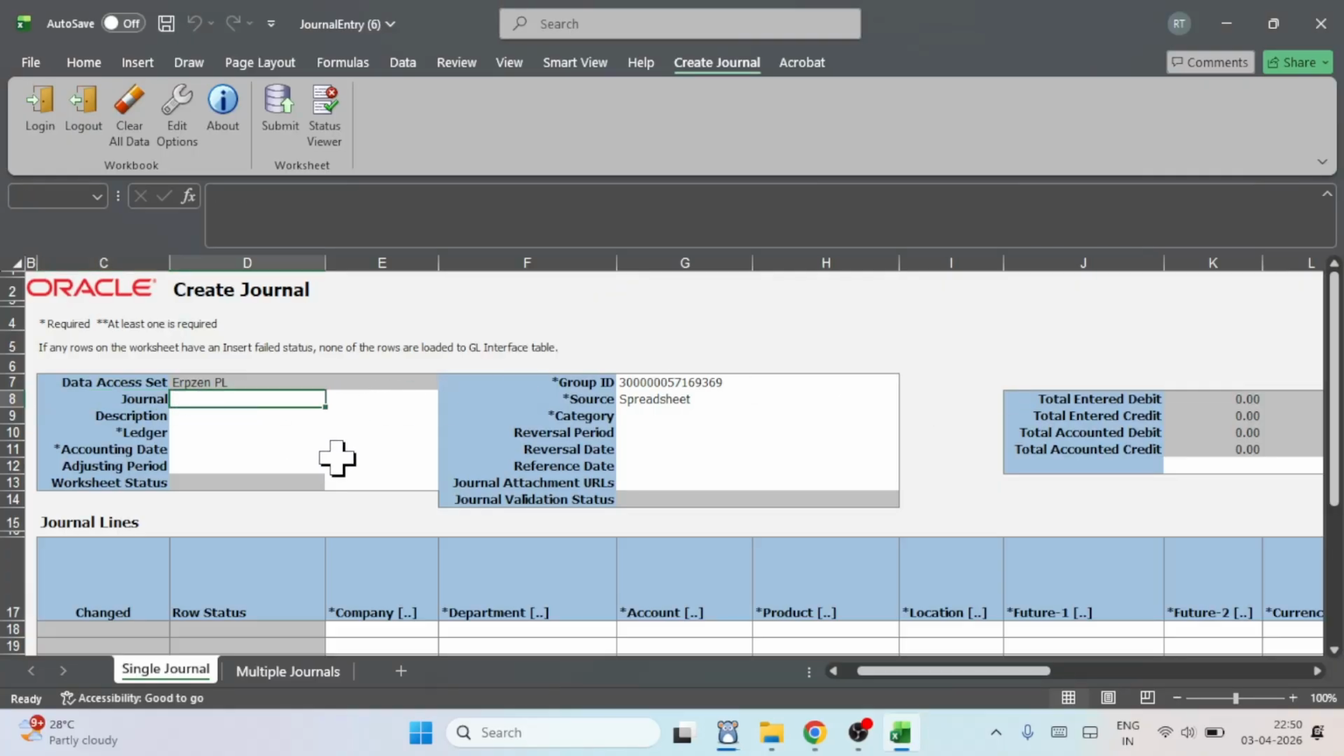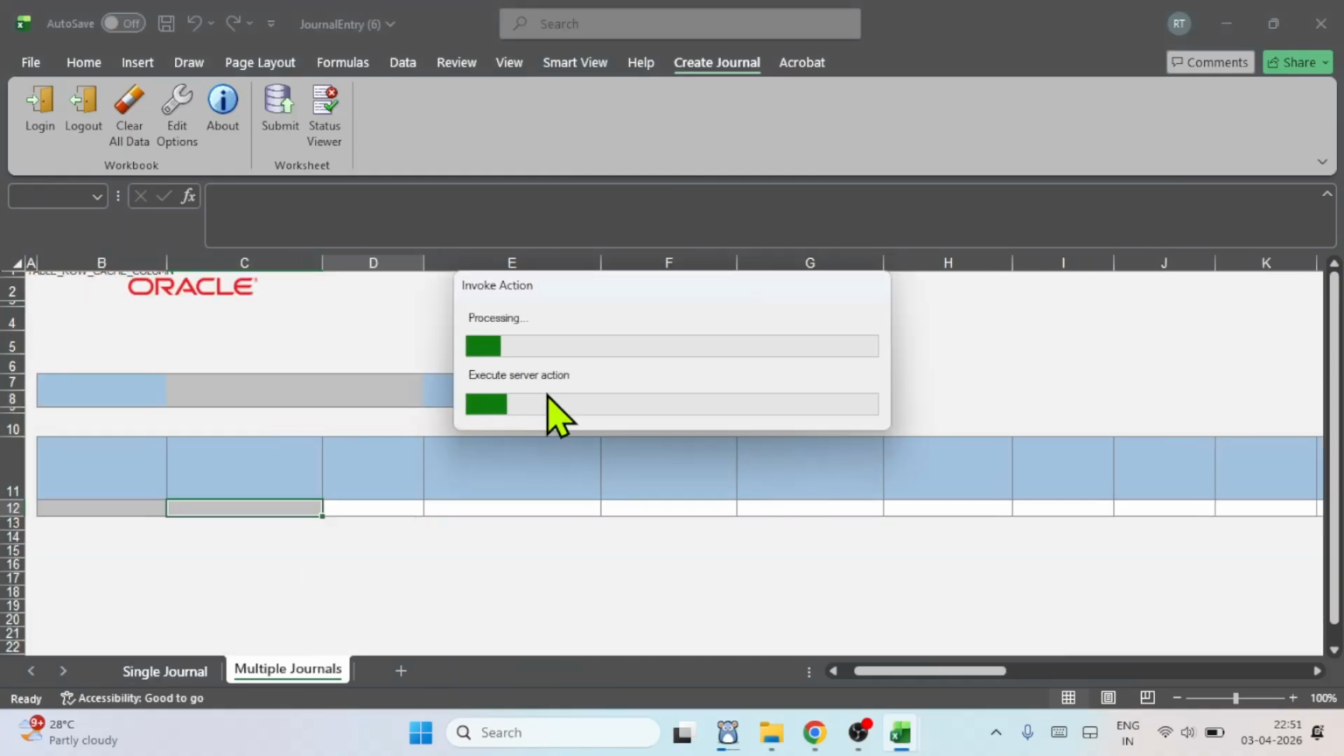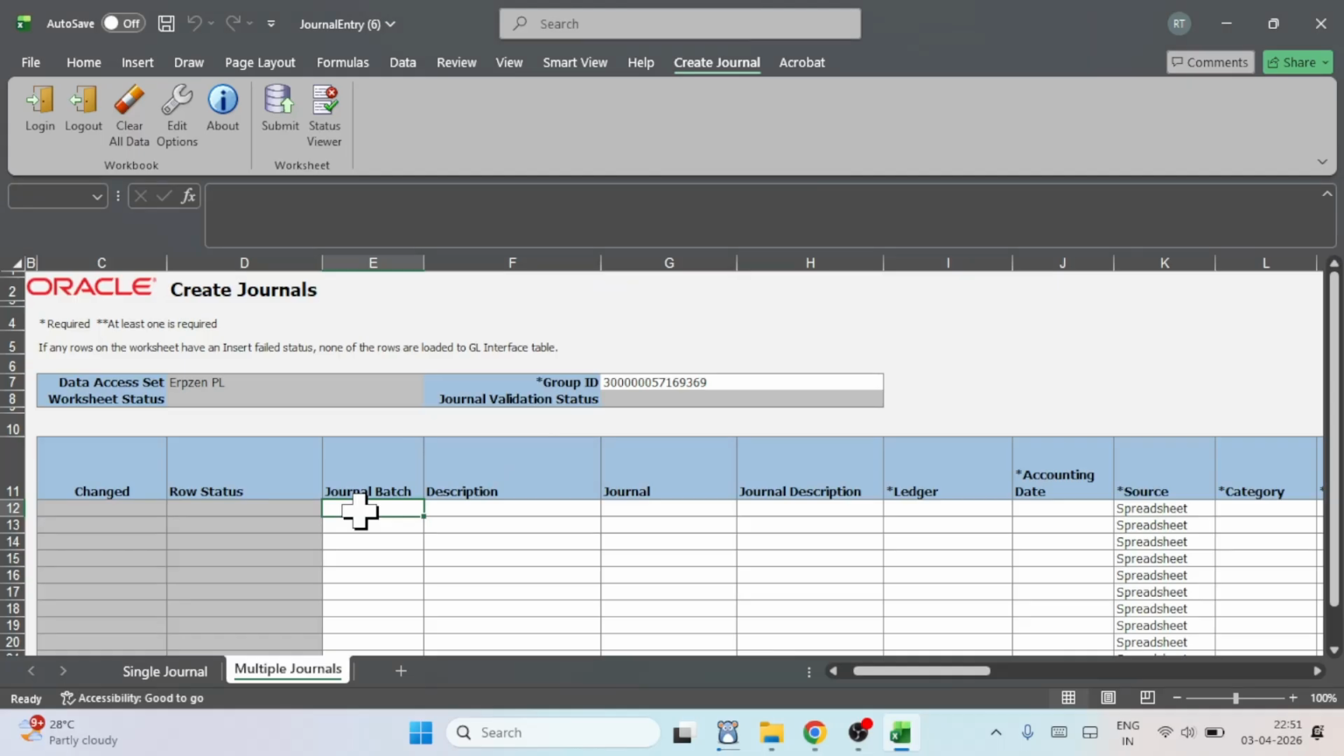Now give the journal name. Okay, enter multiple journals. Now enter the journal batch name. My journal batch name is ERPZEN. Expenses for the month of December.